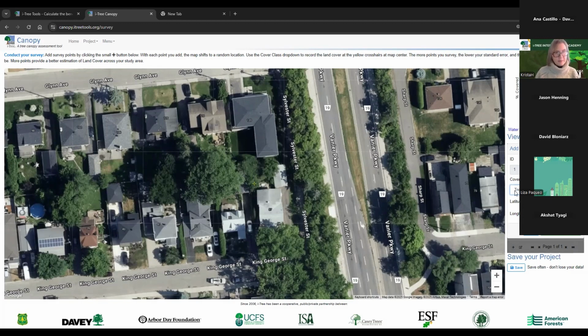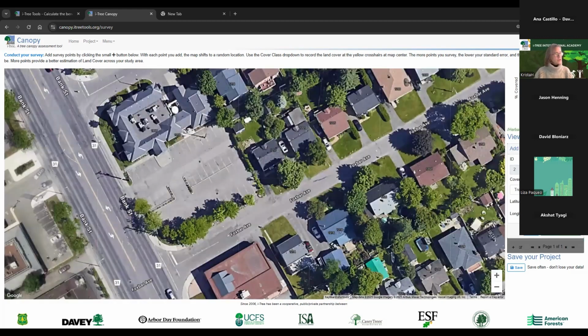So I'm not even going to change the cover class. I'm going to save this point. And I'm going to say, create a new point, set the next one for us. So it made that one a tree, and it brought up another crosshair, which I can see right here.